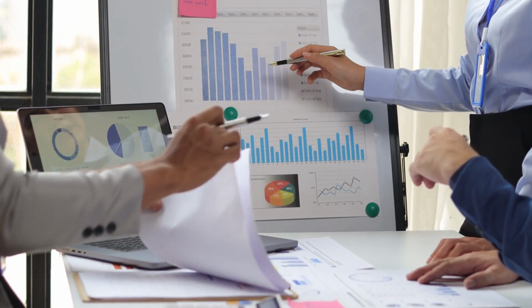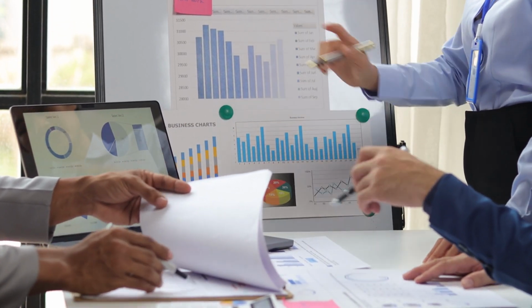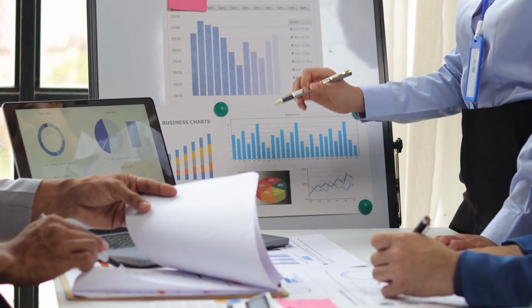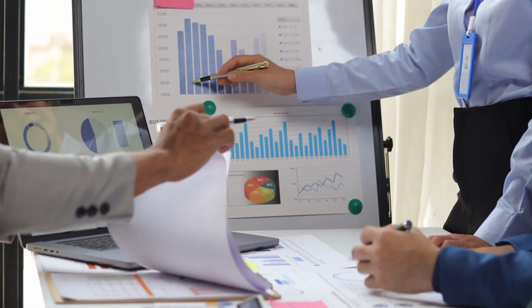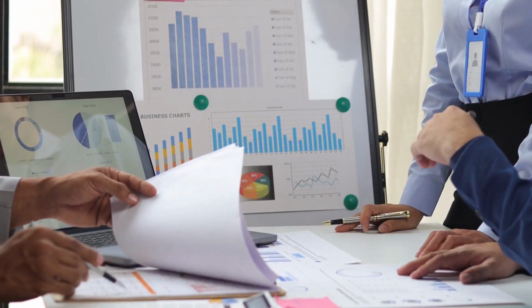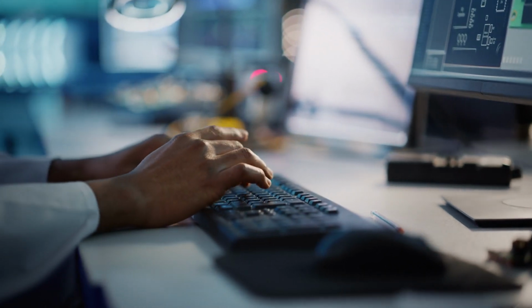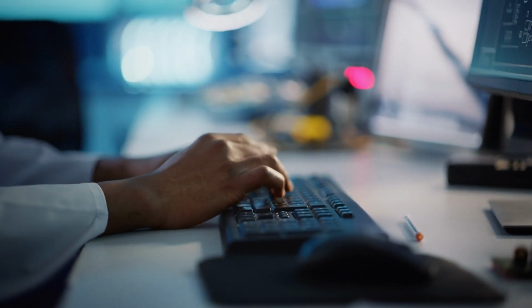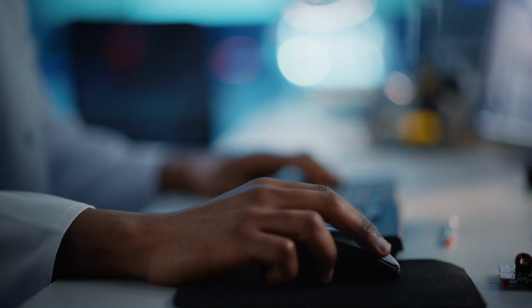Use SMART goals. Make your goals specific, measurable, achievable, relevant, and time-bound. For instance, increase website traffic by 25% within 6 months. Having clear goals ensures your marketing efforts stay focused and aligned with your overall business strategy.